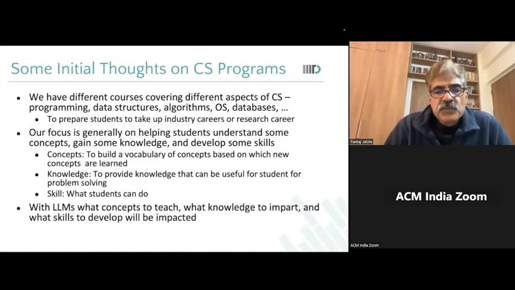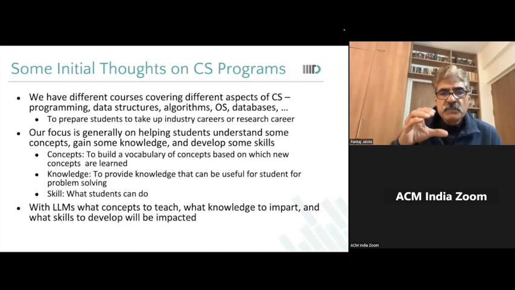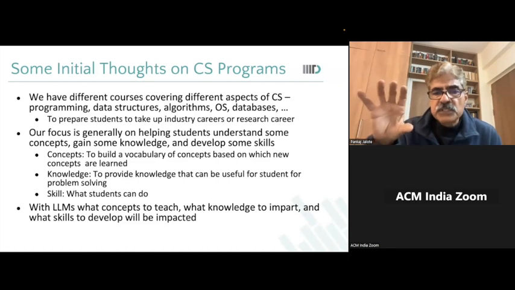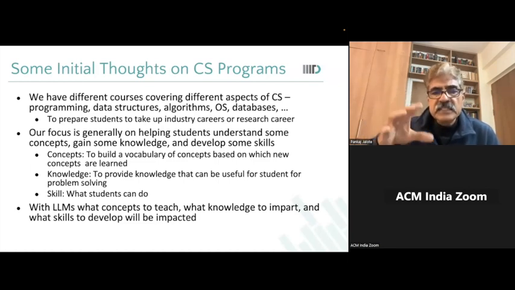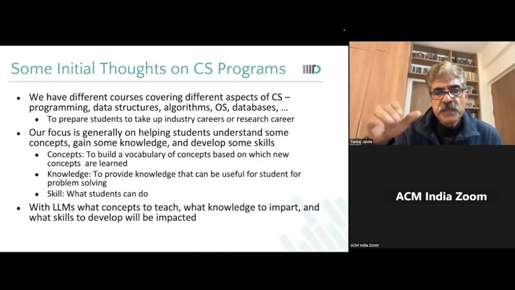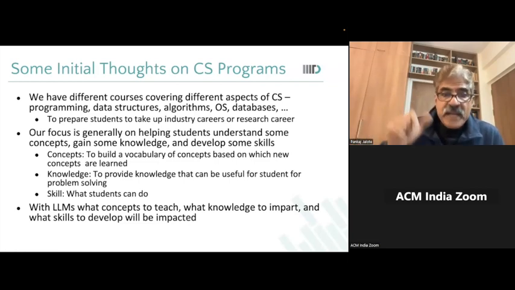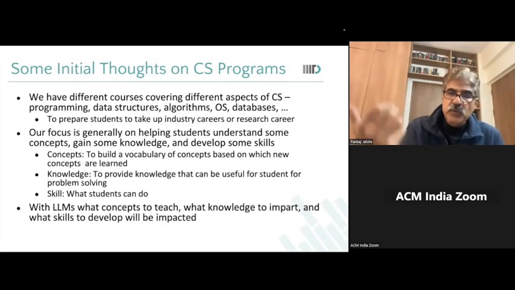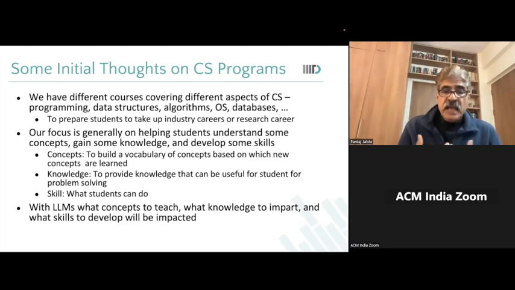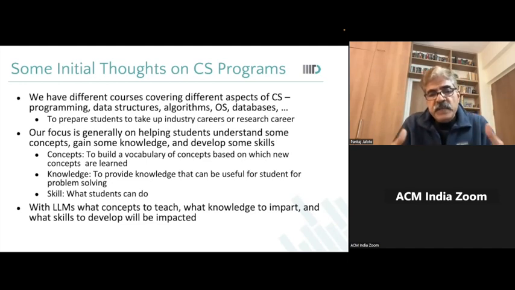And of course, skill is what a student can do: design, code, test, build a system, write an operating system script, etc. So I'm saying that all our courses really focus on these three things in some way or the other. We're teaching them some concepts, providing them with some knowledge, teaching them and hoping that they'll absorb it. And through training and exercises, we help build some skills so they get capabilities of doing things.